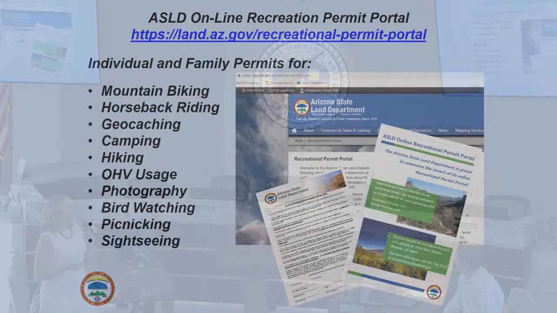And then we do allow public use of state trust land, but through a recreation permit. This is the portal to apply for a recreation permit. If you have a hunting license issued by Game and Fish, that enables you to go onto state trust land in appropriate areas and hunt without getting a recreational permit from us. But otherwise, if you want to do any of these activities, it's necessary to get a recreational permit, because there cannot be uncompensated uses of the state trust land according to state statute.